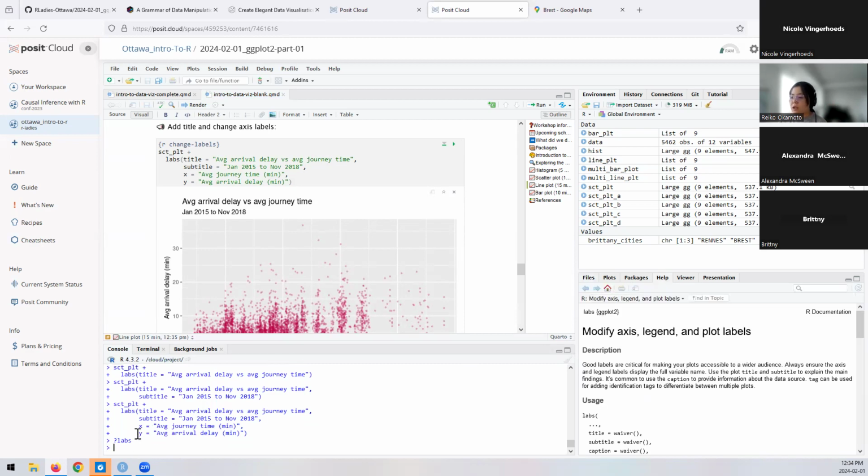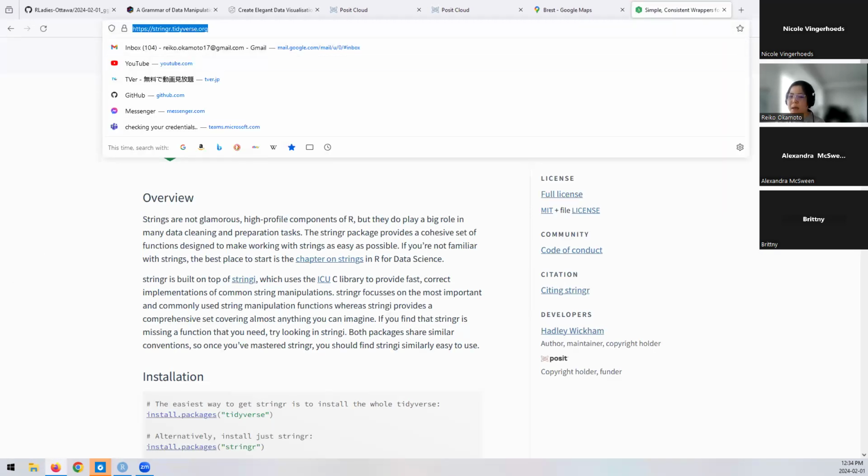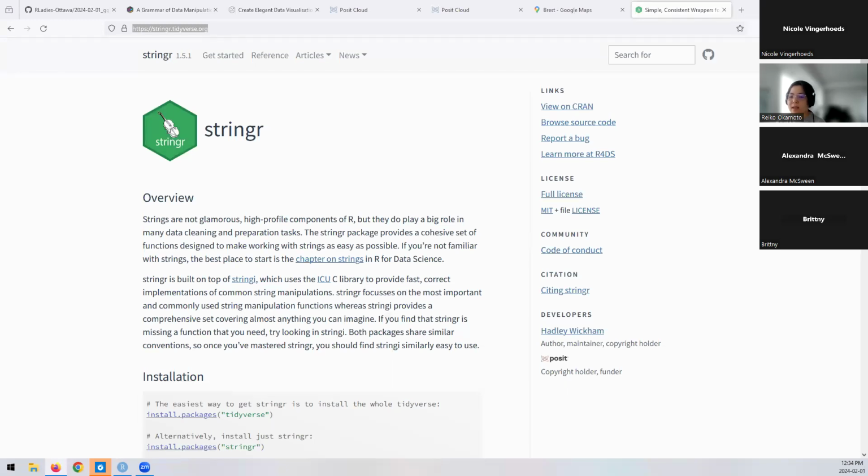It should pull up the documentation for this function, and or stringr, which is another package that belongs to the tidyverse and has a lot of great functions for manipulating strings. So it might be of your interest to also look at this to see if you can control the way that the text is displayed onto your plot.